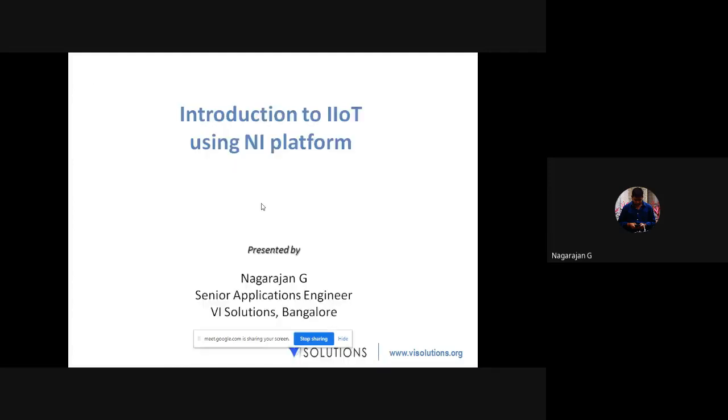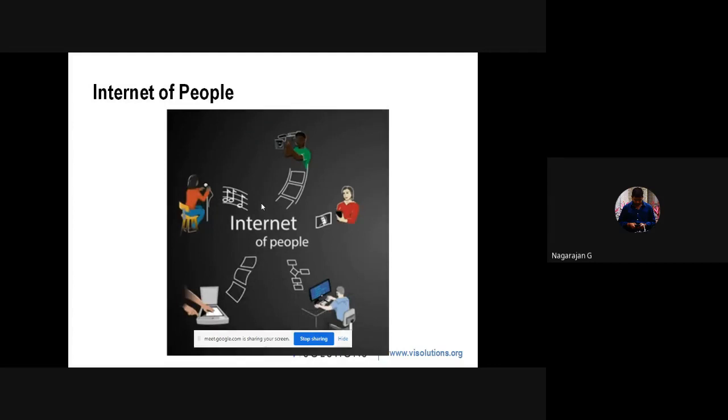Fine. So initially, the term industrial internet of things has come from a term called internet of things. First, where has this internet of things evolved from? Initially, if you see, the internet of things has evolved from the internet of people.